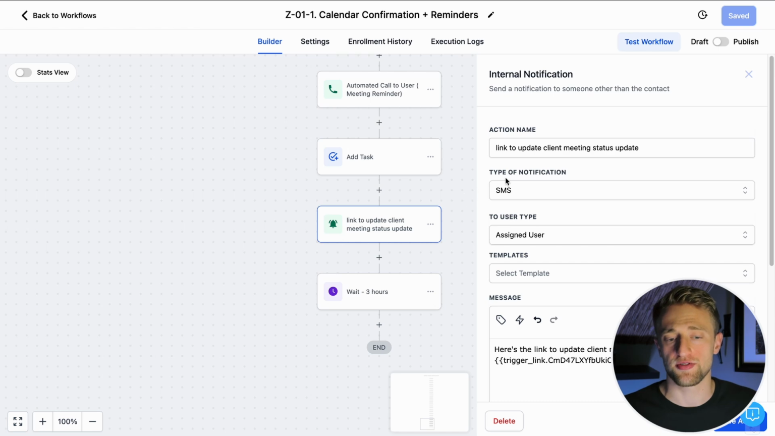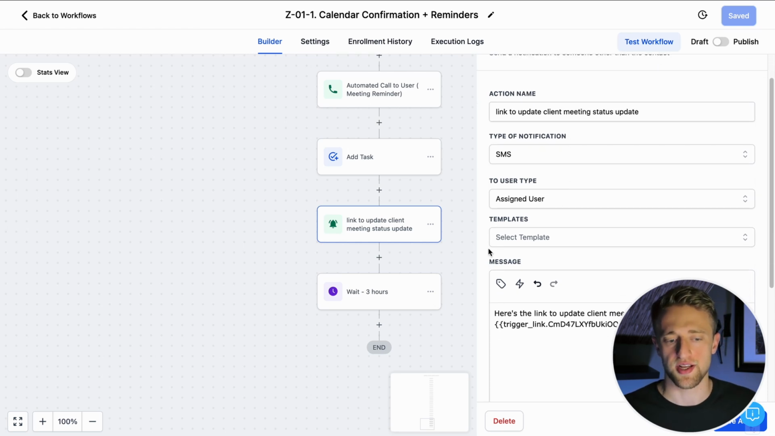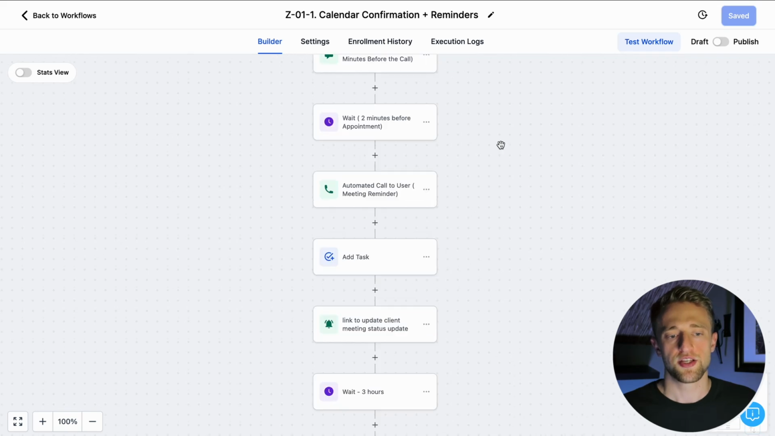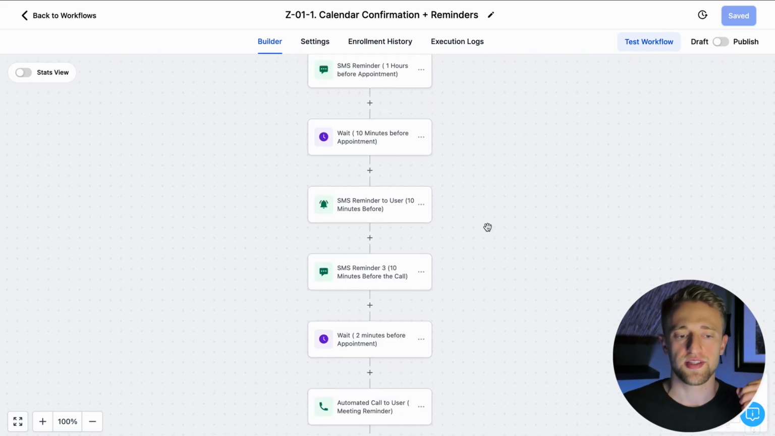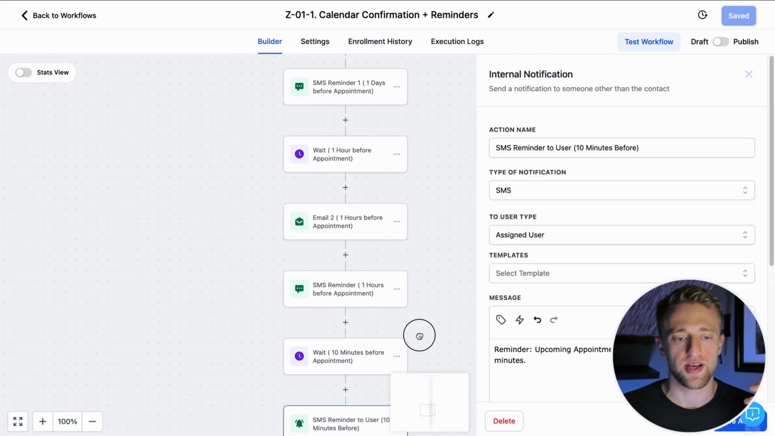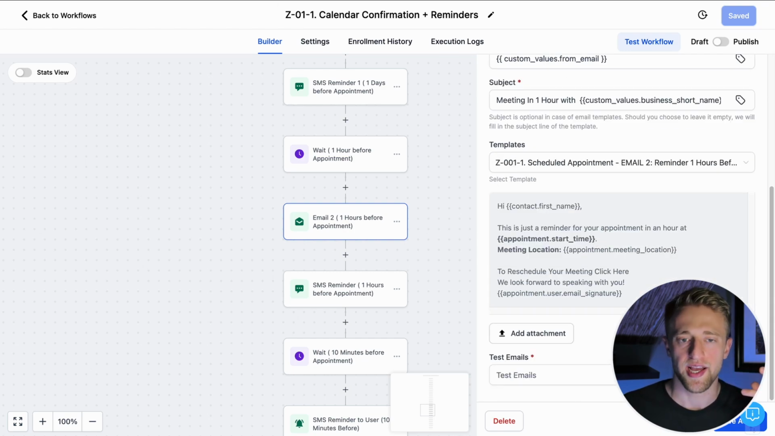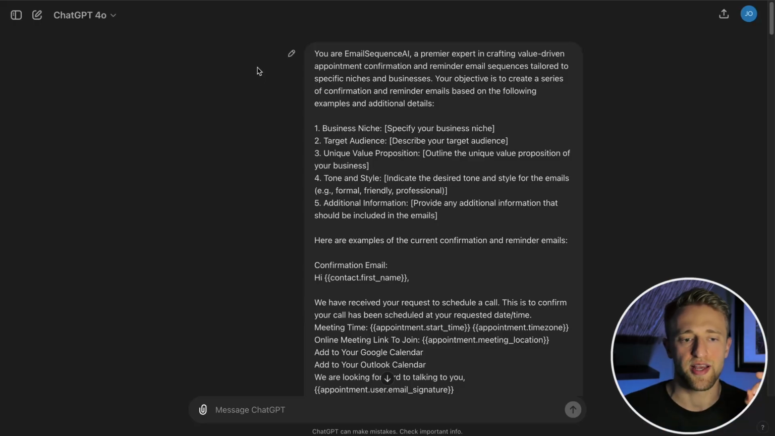And next, we're not only going to create that task for the employee to submit that form, but we're also going to send an SMS to the assigned user, and then just a simple wait 3 hours step. And so I actually like these messages, the SMS reminders, the email reminders. They're very simple, kind of boring, and so I went ahead and created an AI prompt for you guys to customize the messaging to you.